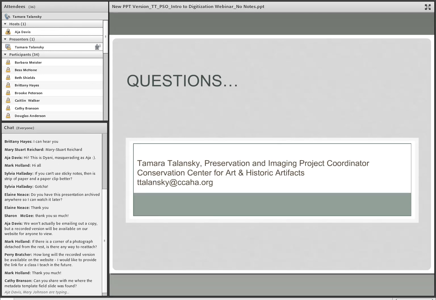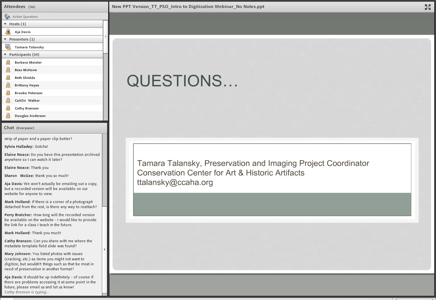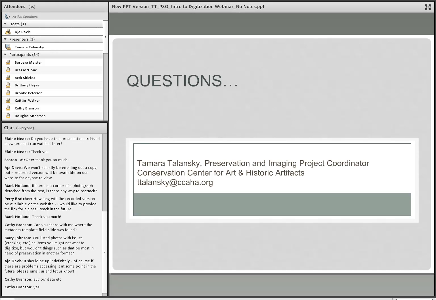The metadata template field slide, I'm sorry, I'm not sure I understand the question. Can you share with me where the metadata template field slide was found? Author, date. You mean the slide in this presentation? I'm not really sure what you mean. Do you mean what number slide it is in this presentation?